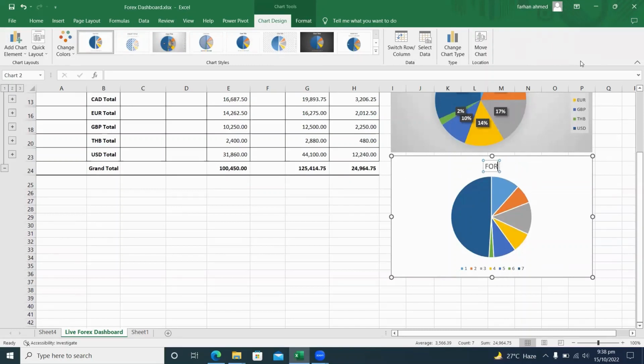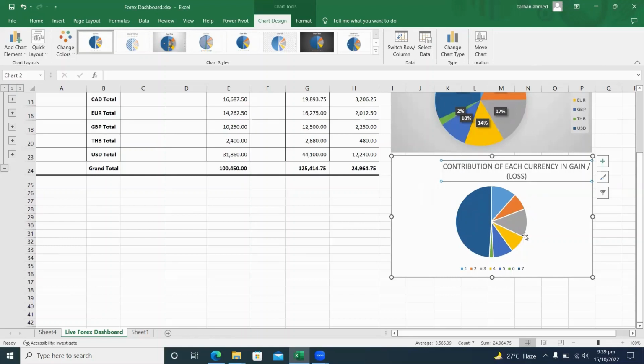or let's say contribution of each currency in gain or loss. This is showing me how much each currency contributes in the gain or loss which I am getting on the foreign currencies. So I formatted the label. Let's place it in center.